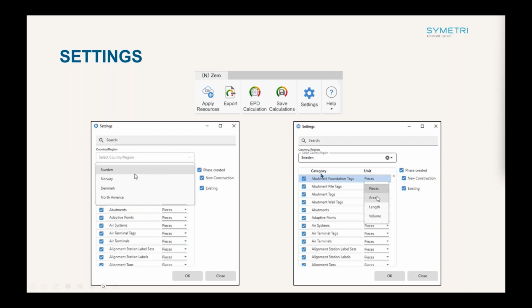So you need to decide by category level if you're going to work with pieces, area, length, or volume. And that setting is saved, and then you can reuse that for your next project and next project, etc.